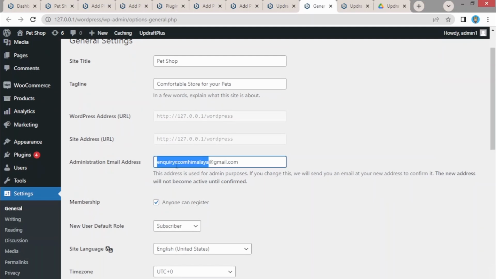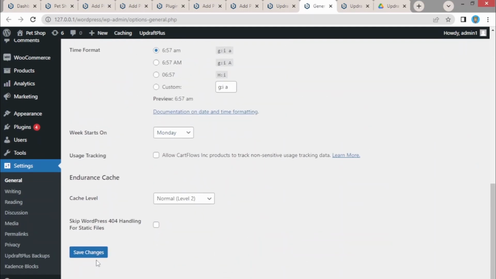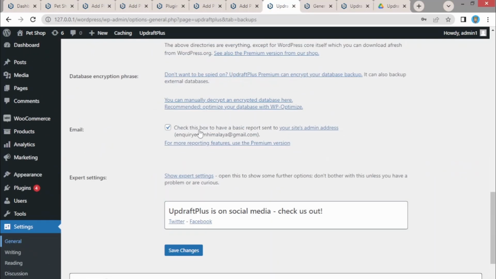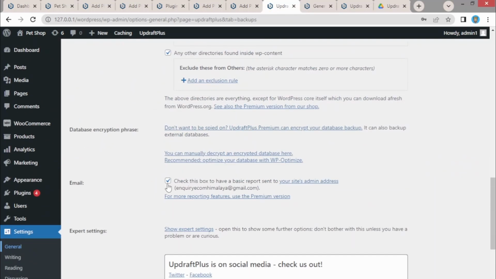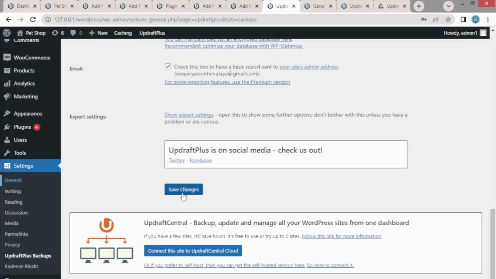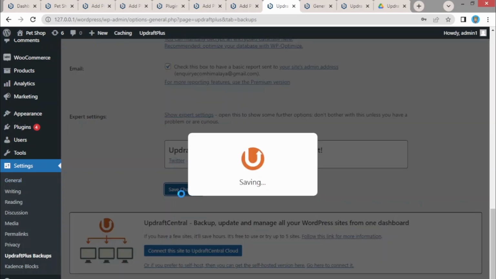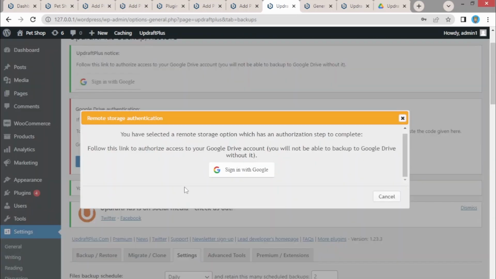So here, as you can see, this administrator email ID, I can change it from here, and once I click on save, it is going to authenticate it, and after that your admin email ID is going to get changed and you can use this. Okay. So if you want Updraft to send you an email once it has successfully created a backup, then you can click on that, and then I'll click on save changes, guys. Once I click on save changes, it is going to authenticate with Google.